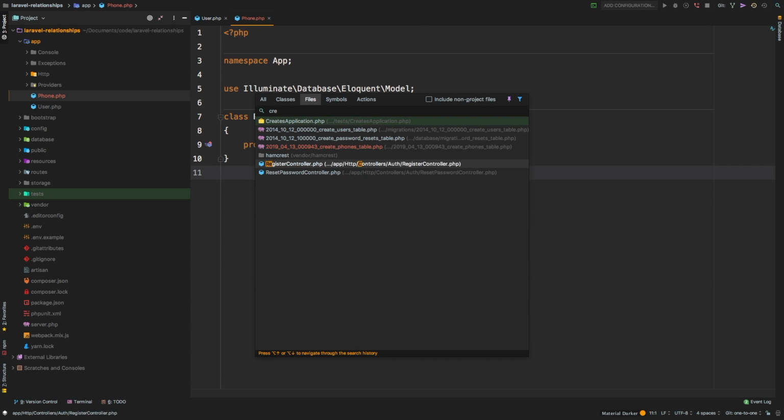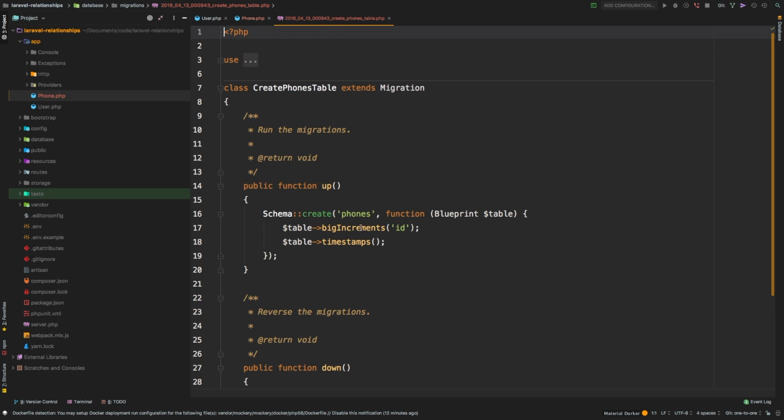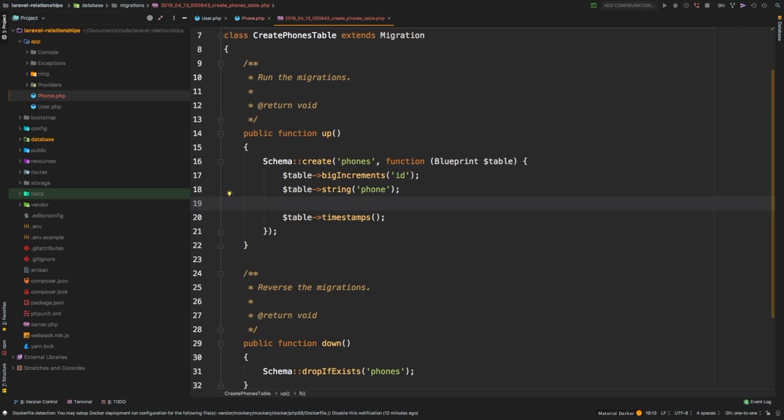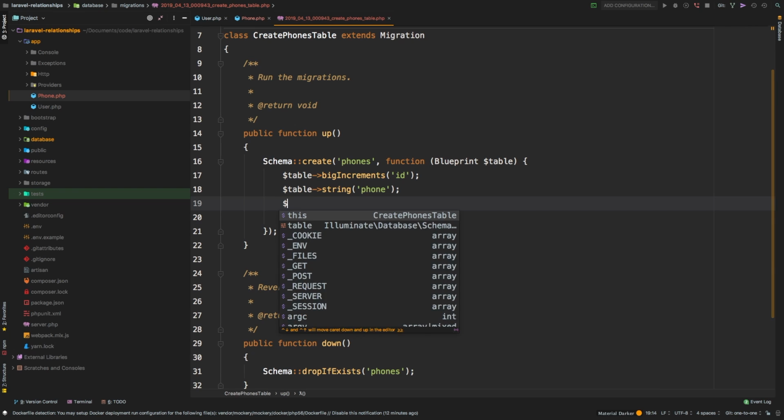Now let's go to the create phones table migration and create our table here. So what does it need? Well, for a phone, of course, we need a phone. We'll save that as a string and call it phone. And for a one-to-one relationship, each record in the database needs to reference our user so we can make them connect. We do that like so.